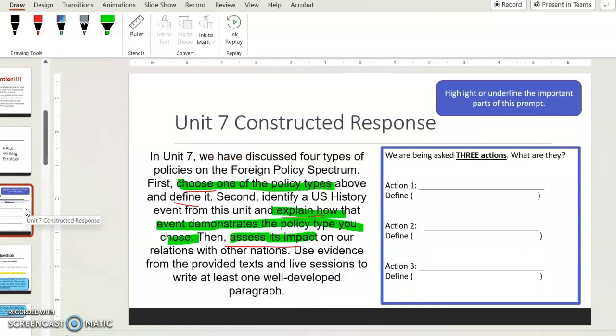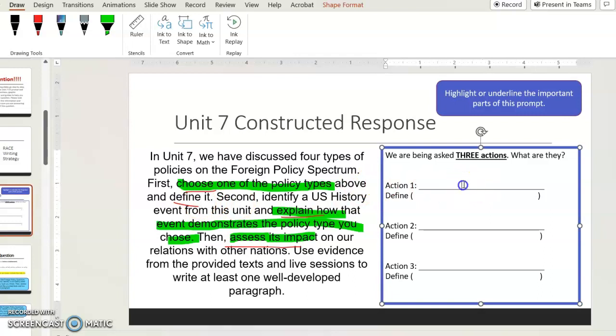And define it. Okay, so define is the first action that you are going to be taking. Then it says, second, identify the U.S. history event from this unit and explain how that event demonstrates the policy type that you chose. So the second one is explain. And then the last part is then assess the impact on our relations with other nations and use evidence from the provided text and live sessions to write at least one well-developed paragraph. So the last one is to assess. So you have to define, explain, and assess.